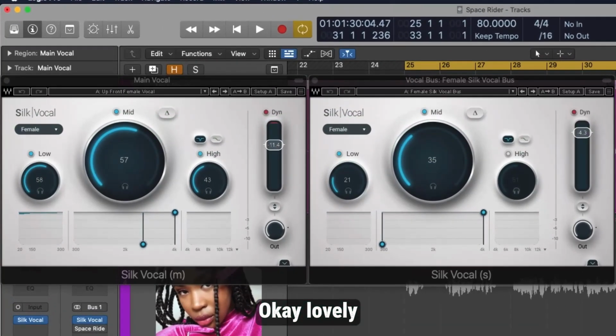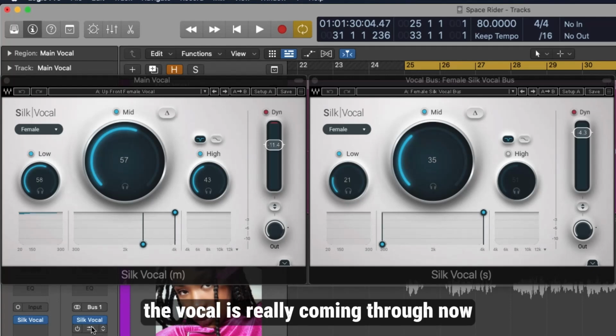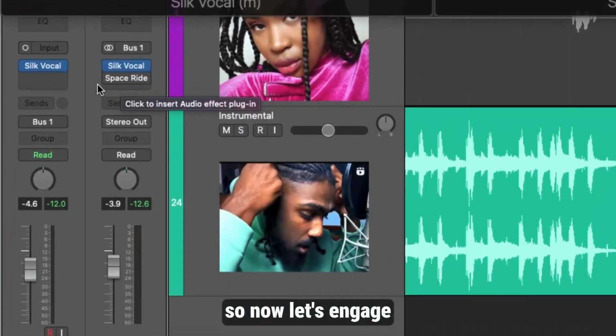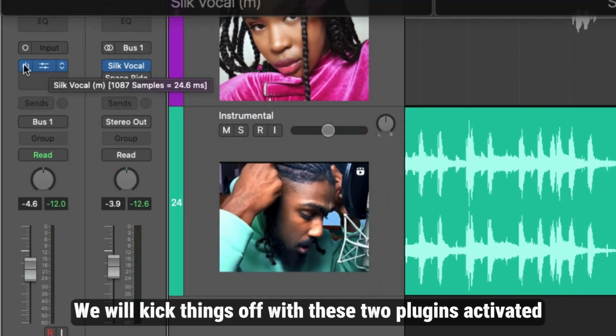Okay, lovely. Really upfront and present, and the breathiness of the vocal is really coming through now. So now let's engage the Space Rider. We'll kick things off with these 2 plugins activated and then bring in the Space Rider.